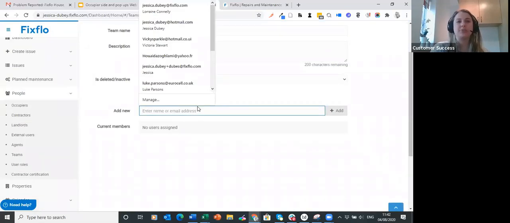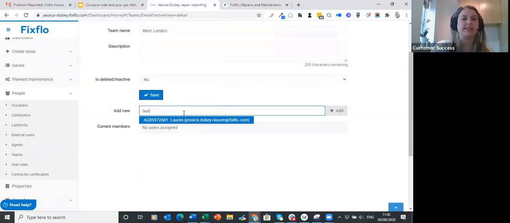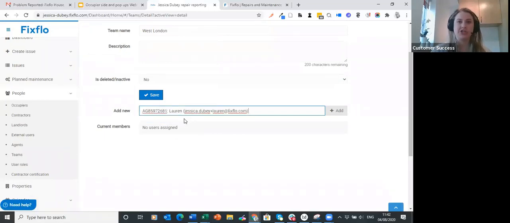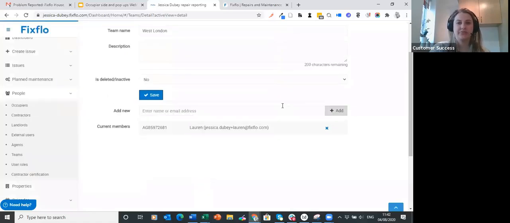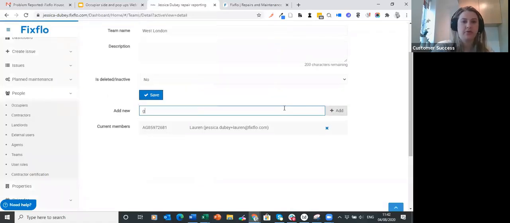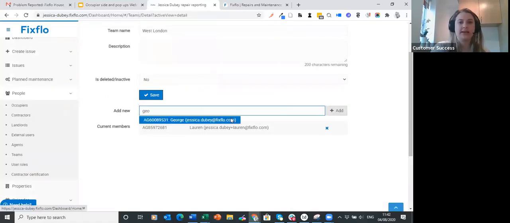Users can only be added once the team is created, and one agent can only be assigned to one team. You cannot assign an agent to multiple teams. With this example, I'm going to add Lauren, and I'm also going to add George.